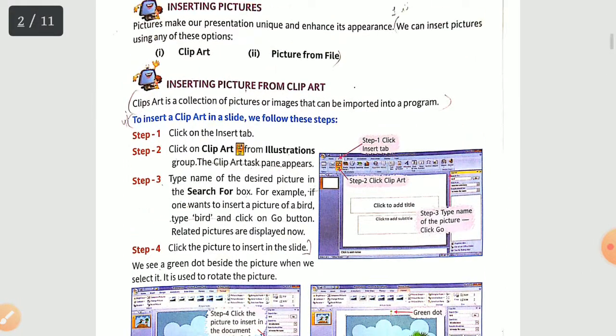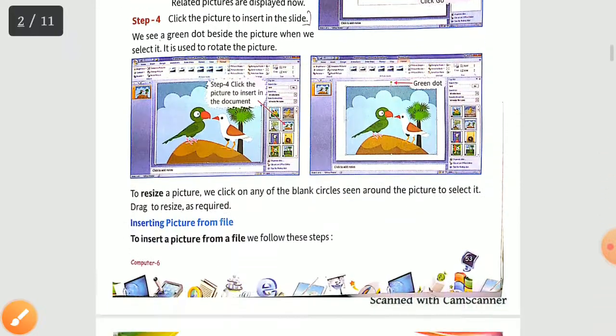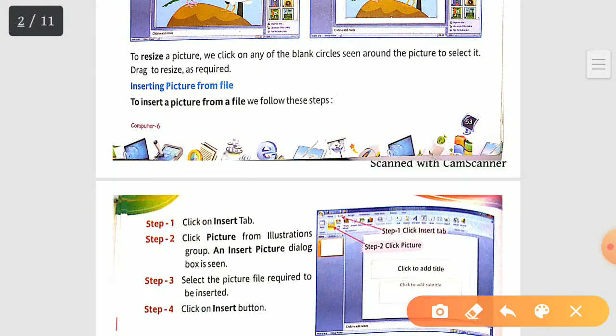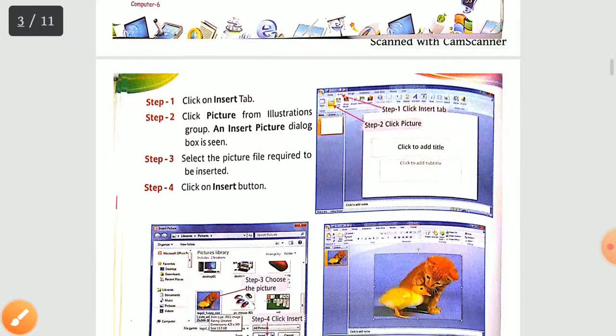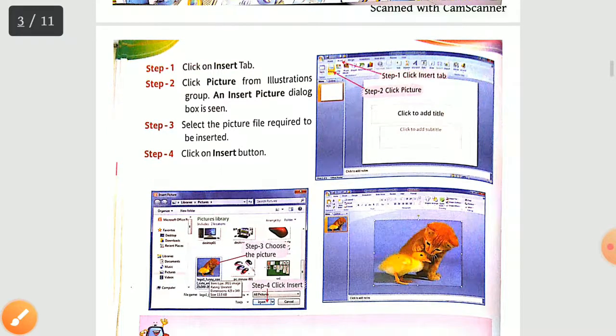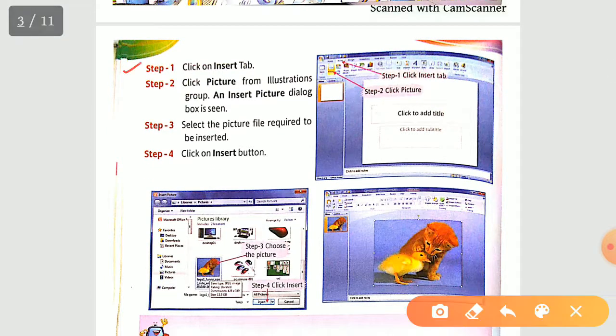Now the second option, that is picture from file, let us see now. At the bottom you see over here, inserting picture from file. To insert a picture from a file, we follow these steps. So certain steps again we are having 4 steps particularly. So step number 1, click on insert tab. Again you have to go for the second tab, that is insert one. Okay, step number 2, click pictures from illustration group.